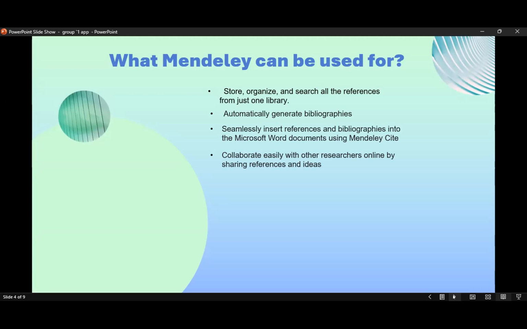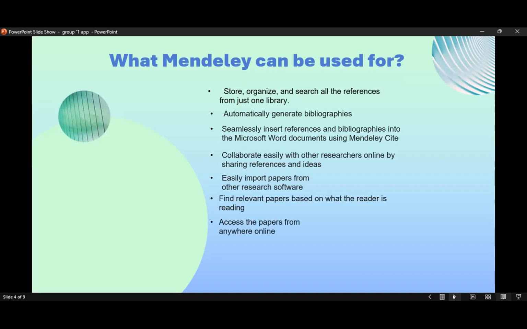Collaborate easily with other researchers online by sharing references and ideas. And also easily import papers from other research software. Find relevant papers based on what the reader is reading, and access the papers from anywhere online. And the last, read, highlight and annotate PDFs and keep all your thoughts across multiple documents in one place.